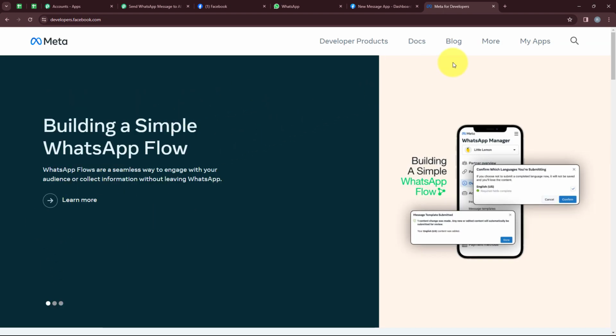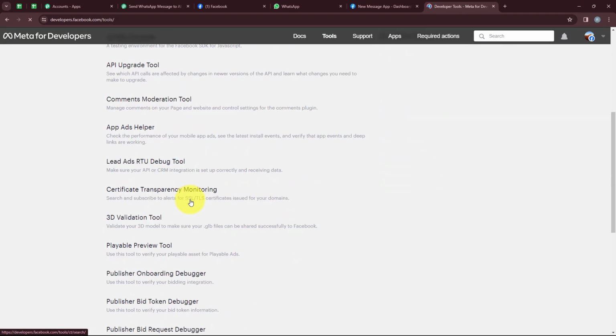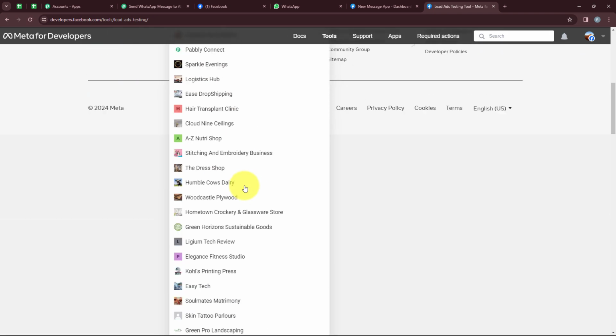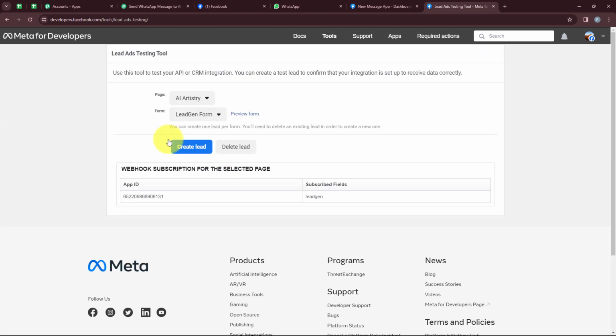And now we are going to go on More and then Tools, and then we are going to select Lead Ads RTU Debug Tool. And now it is asking me the page and the form. So for page, we are going to select AI Artistry. And for the lead gen form, I am selecting lead gen form only. If you want to learn how to create a new lead gen form, you can check out our YouTube channel.